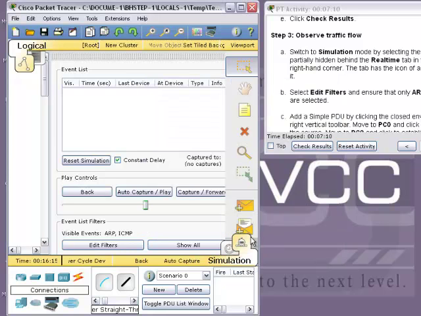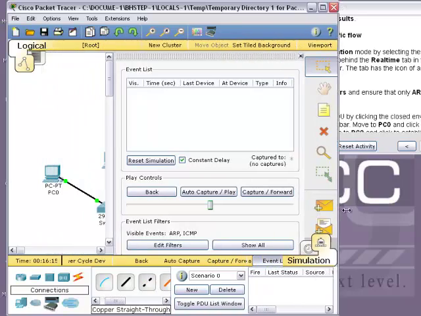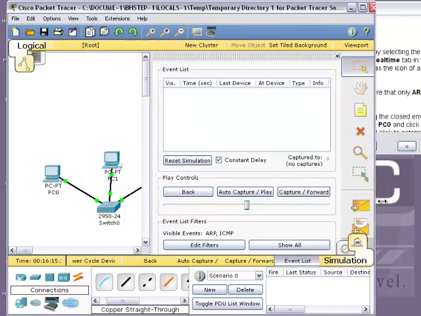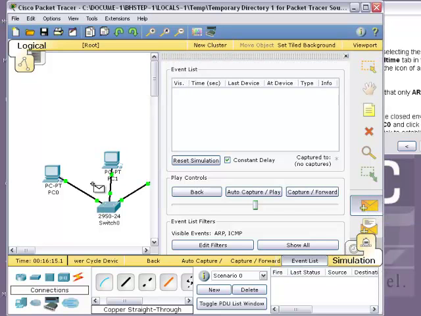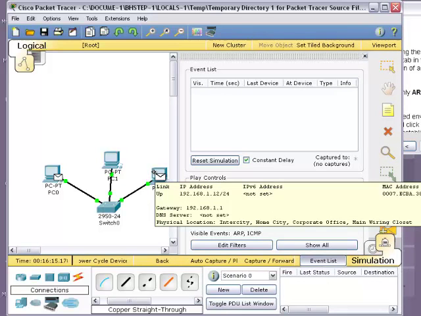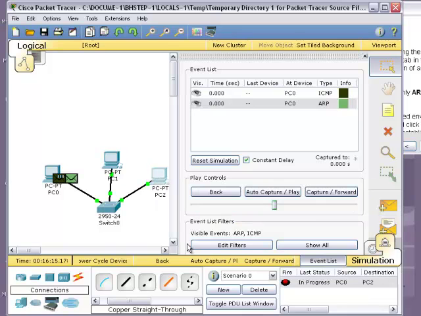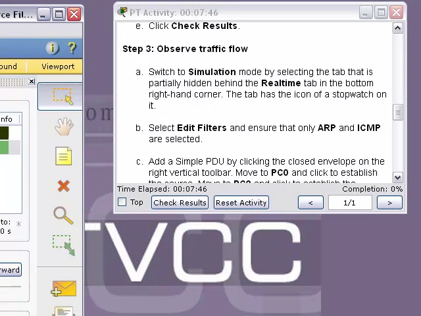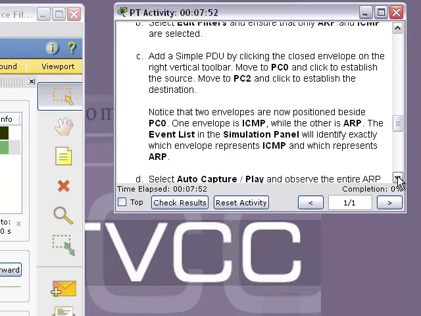Next thing we're going to do is make the screen a little bigger. We're going to click on this envelope and take it over to PC0, and then click on another envelope to PC2. You can see right in the top of PC0 two different color envelopes are there. That shows the ARP and the ICMP. And here you're able to see the traffic moving across the network.